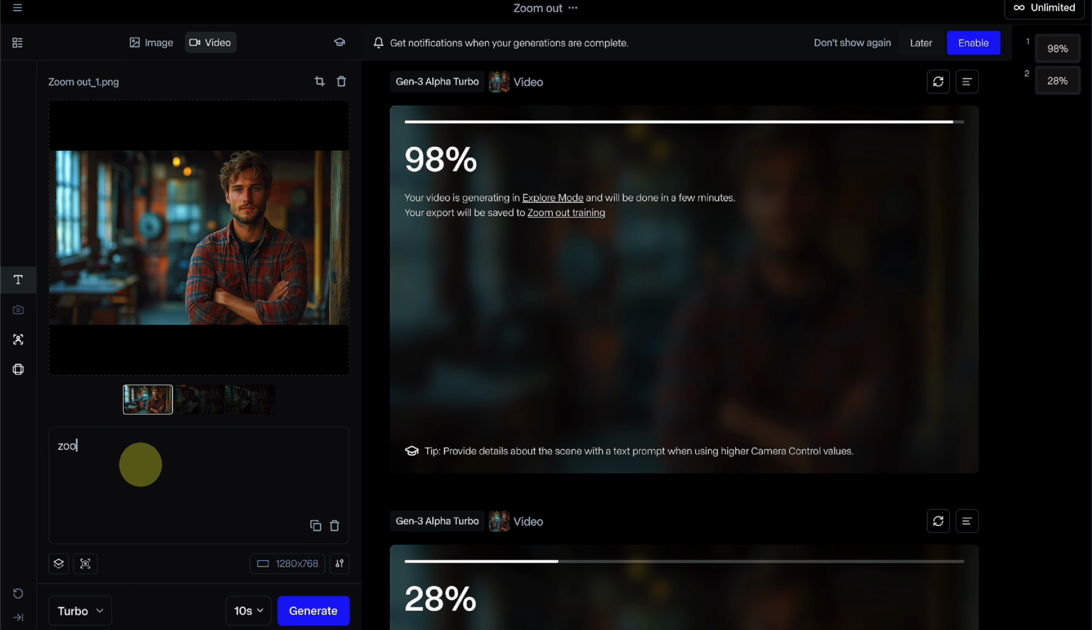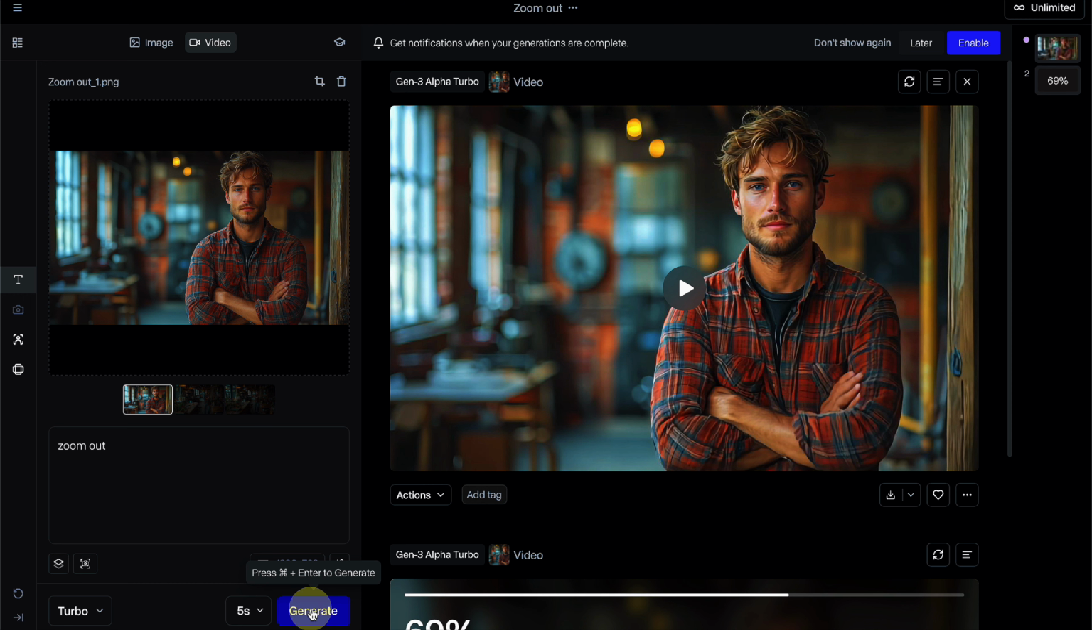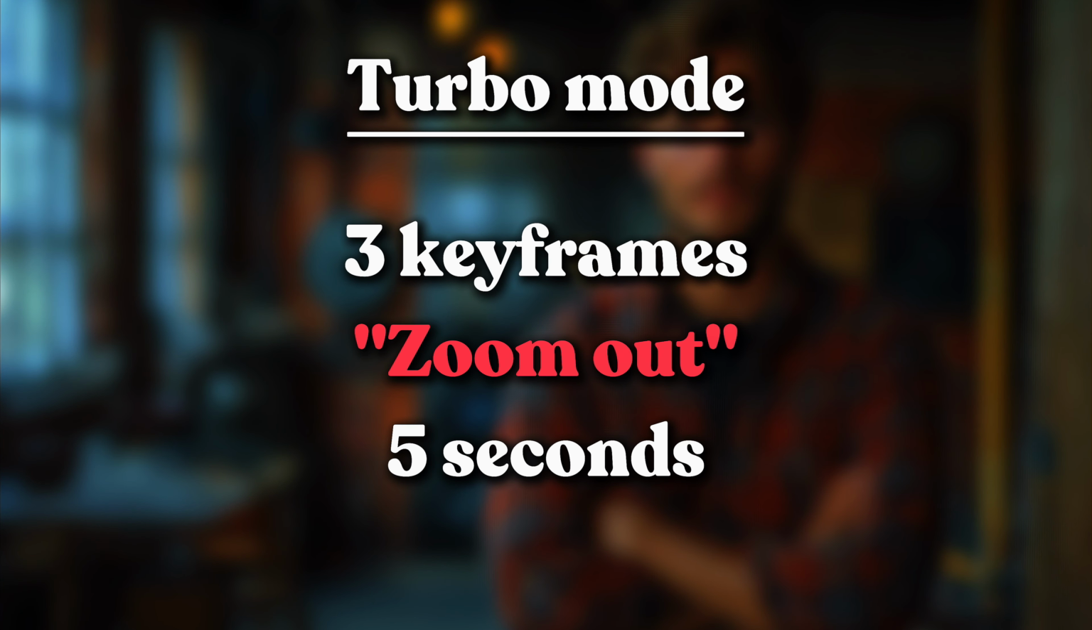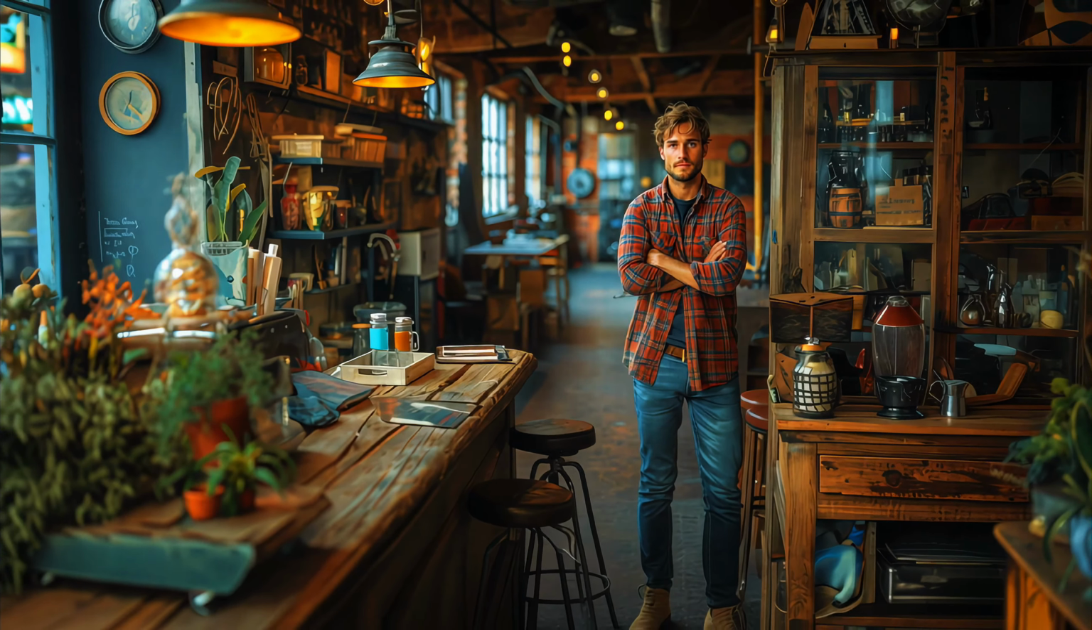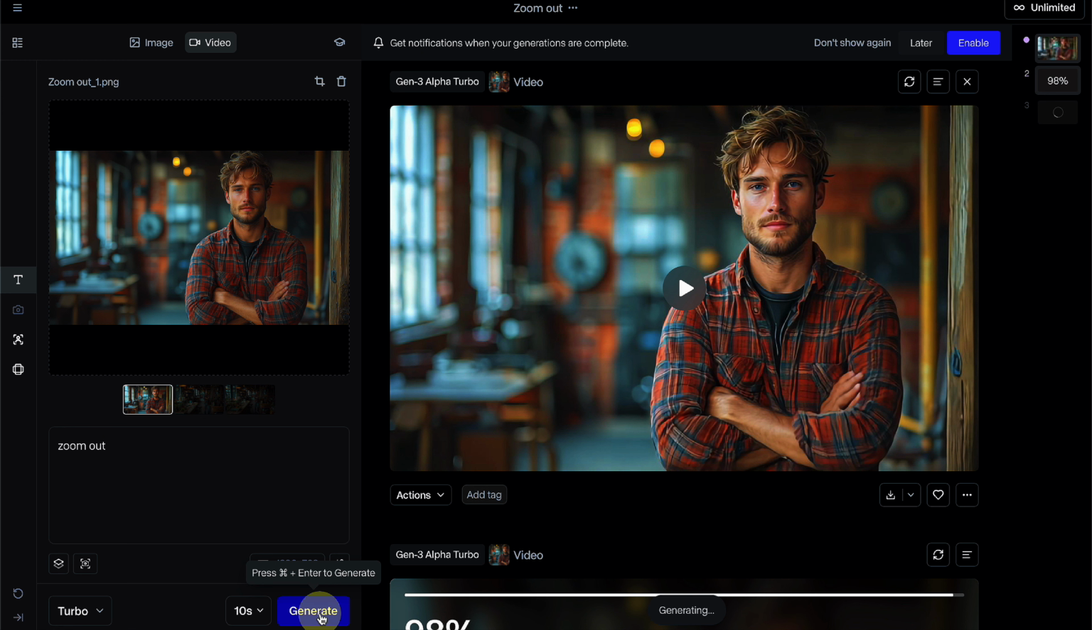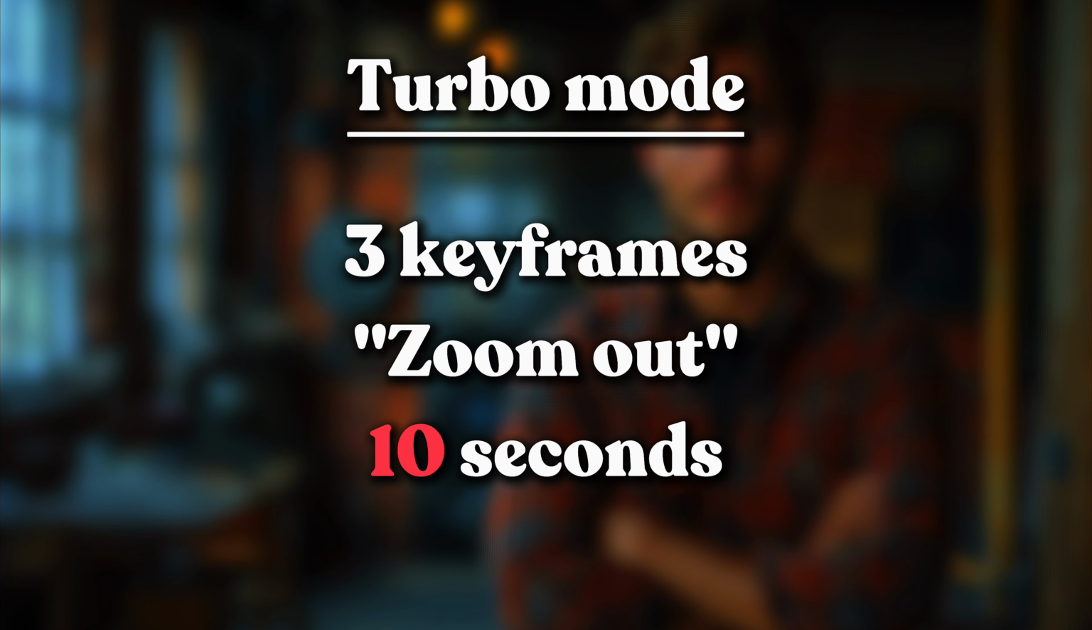Now let's add a prompt and specify that we want a zoom out. First, let's test it with 5 seconds. The only difference here is that we're adding the prompt zoom out. See what happens? The image jumps, breaking the smoothness because the zoom out instruction has been applied across all 3 keyframes, and Runway couldn't link them properly. Now let's try again with 10 seconds. The only change is that we double the sequence length. This time, the jump is gone, but you can see that Runway exaggerates the zoom-out effect, overemphasizing the motion requested in the prompt.